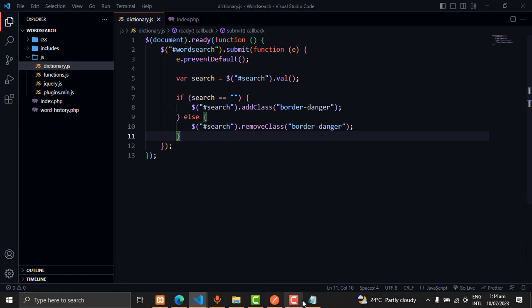This is section 2 of the part 2 series of building a dictionary website. In section 1 of the part 2 episode, we talked about handling form requests using jQuery AJAX, and we'll be concluding that section today. So how many of you noticed that I have a new interface?